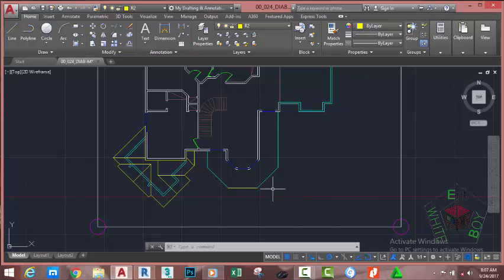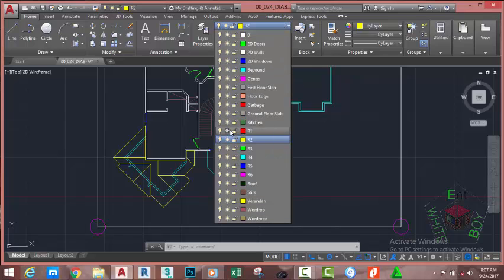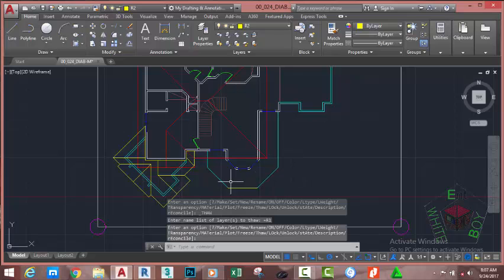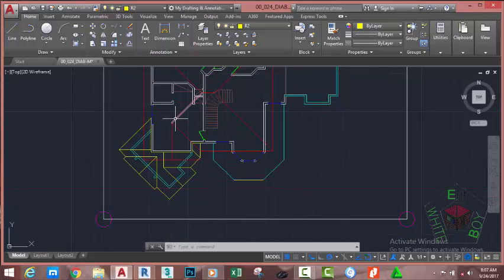Now if we go to the Home tab and click this down arrow, turn on the Freeze Layer button for the R1 layer. Now you see the relationship of the two roofs. Because the roof in the R1 layer is above the roof in the R2 layer, you cannot see the R2 above the R1.